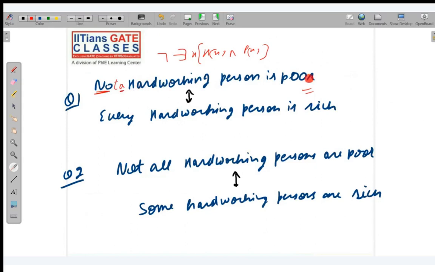So hardworking person, there exists x. Hardworking I am supposing as Hx, and poor x means Px. So there exists x, Hx and Px. So a hardworking person is poor. So no means not, and not means I will apply a not here. I think you already know how to expand it. Whenever we have a not, you will take it inside. Whenever I take it inside, there exists will become for all, and for all will become there exists.